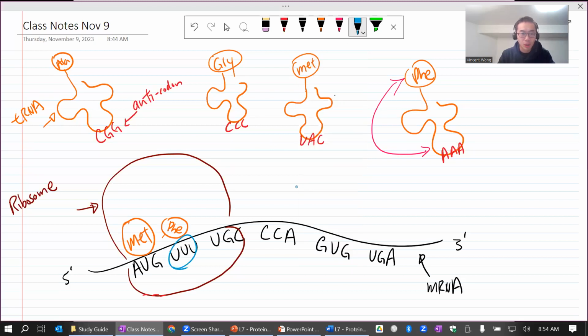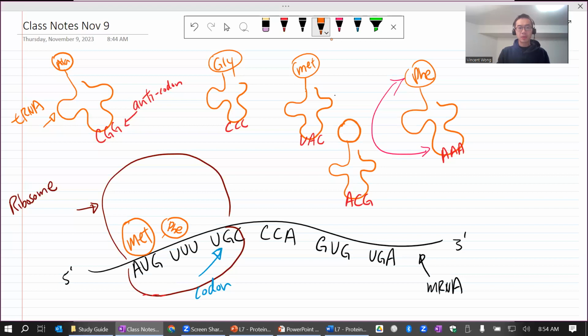If you look at the next codon, right? What kind of tRNA do we need? What should be the anticodon at the bottom here? I want the anticodon first. ACG is correct. Okay. And then what kind of amino acid will it carry?